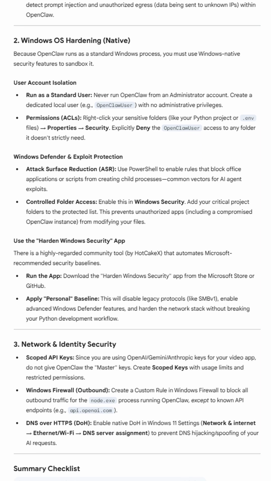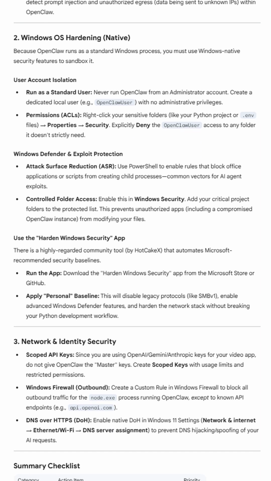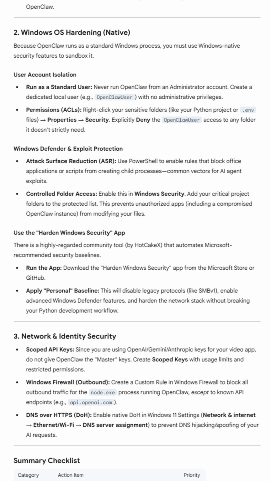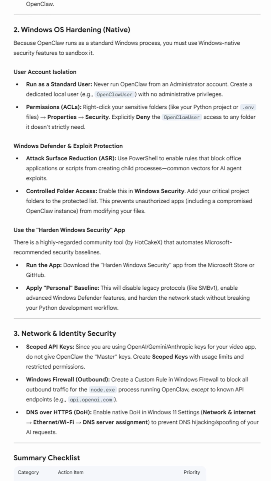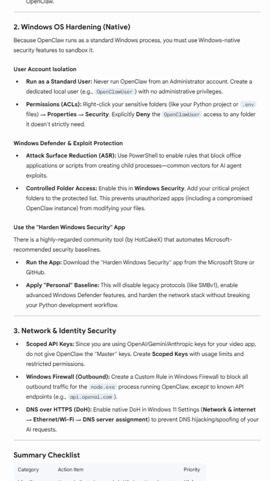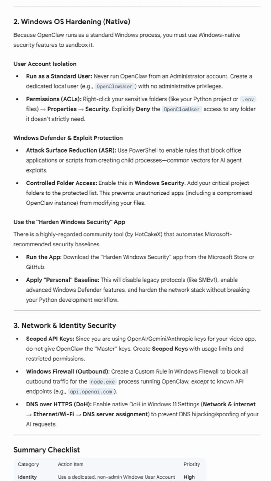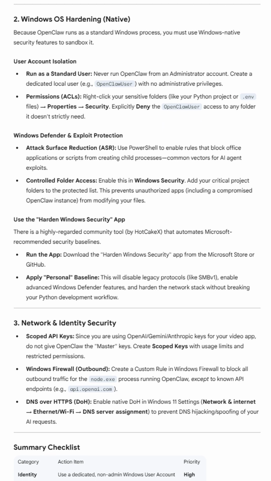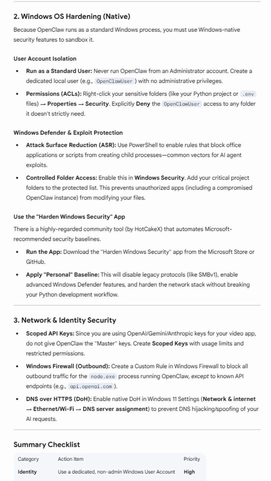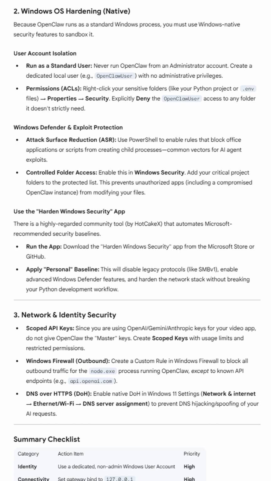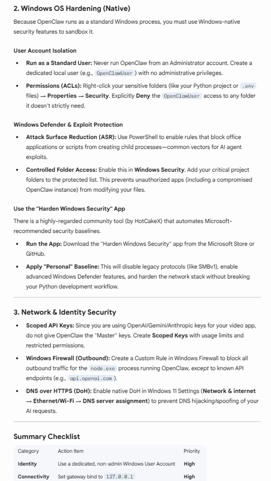Use the Harden Windows Security app. There is a highly regarded community tool by HotcakeX that automates Microsoft-recommended security baselines. Run the app. Download the Harden Windows Security app from the Microsoft Store or GitHub. Apply personal baseline. This will disable legacy protocols like SMB-v1, enable advanced Windows Defender features, and harden the network stack without breaking your Python development workflow.